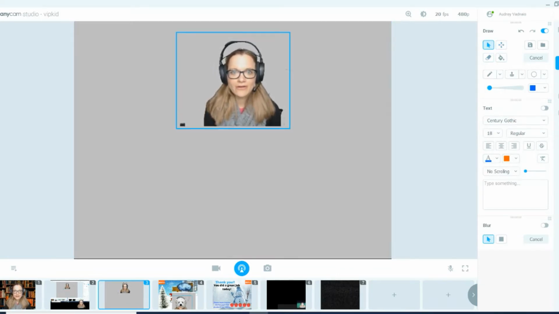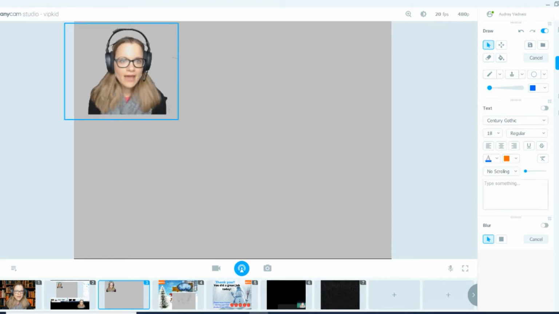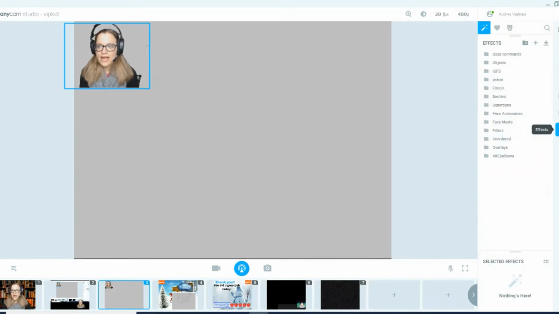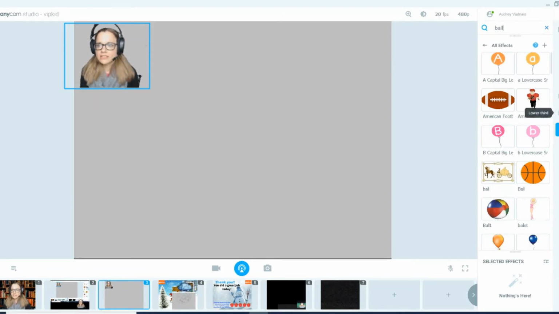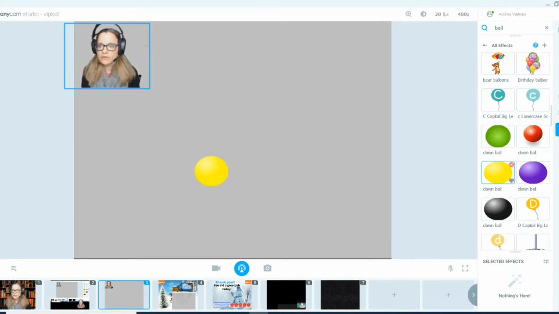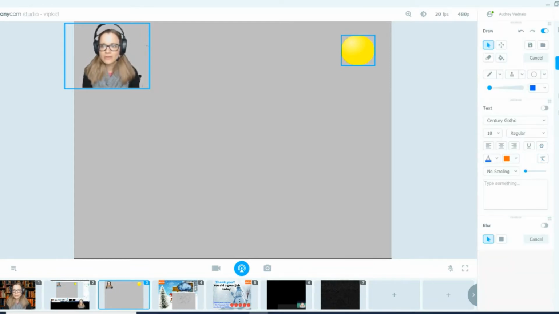So then I have myself set up, and then I'll click on this, click off, and then hit the arrow key, and then I can move myself around as needed. Then the next thing I do is I go to effects, and I will search for a ball because I like to use something to help draw attention to the words I'm using. So I will use this yellow clown ball and put it up here. The next step is to go to the drawing tool. We will turn it on. We can select our font color and our background color. So I have that selected.